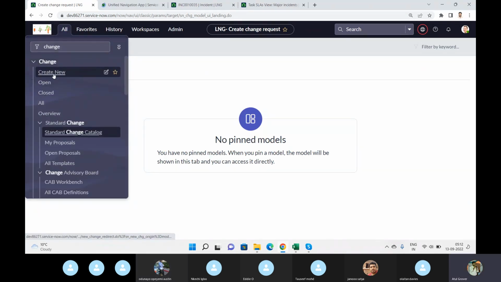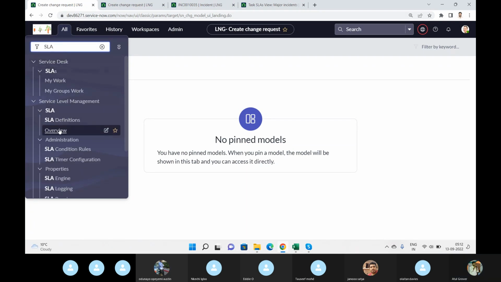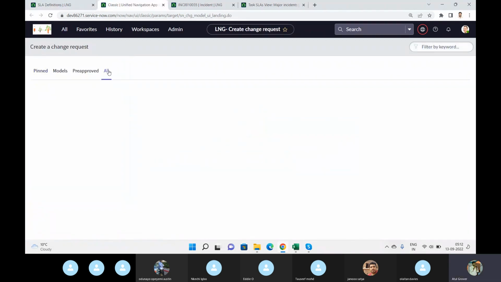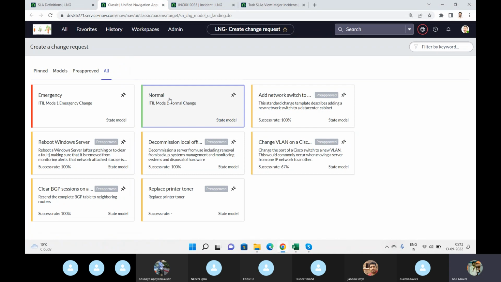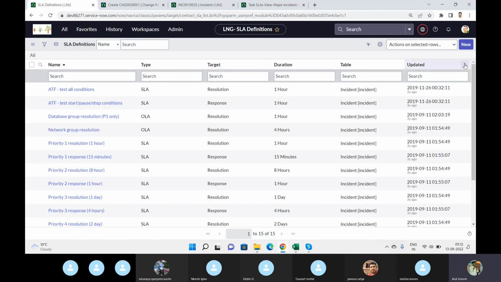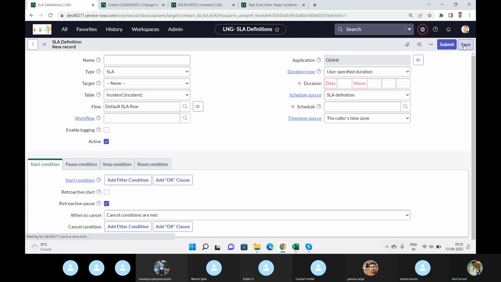Let me go ahead and create new and take SLA here. This one. Let me create a normal change. Okay. Now what we'll do, we'll create one SLA on the change table. So I can go here and click here.